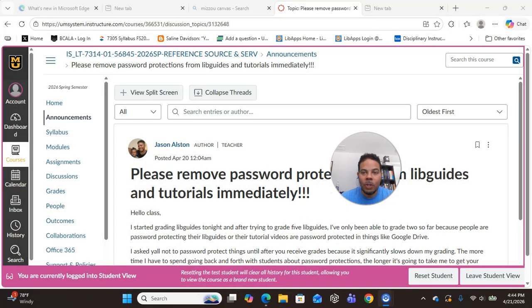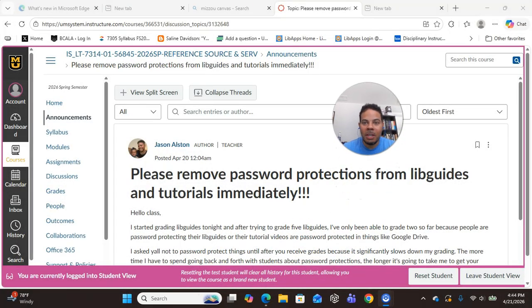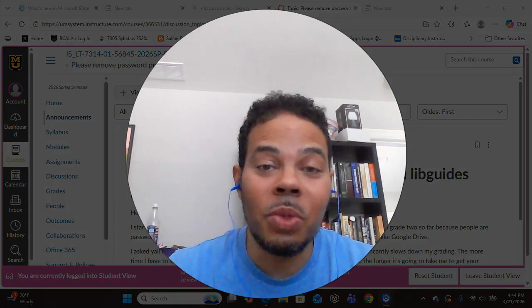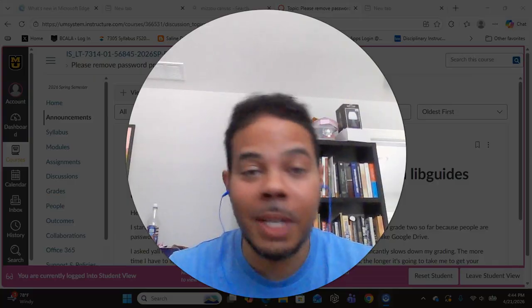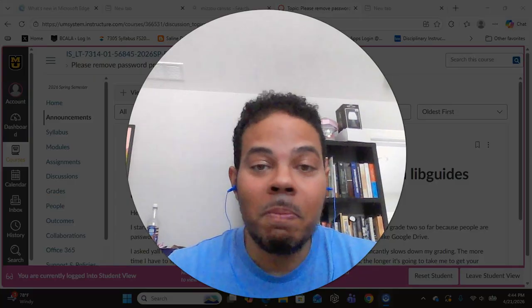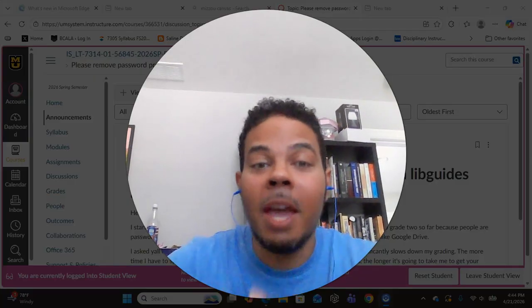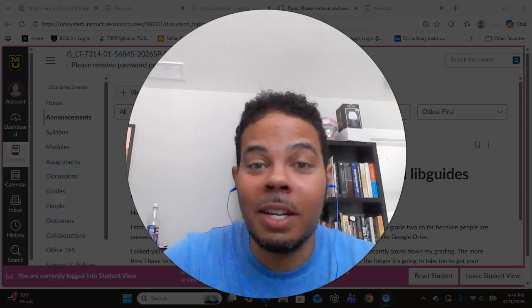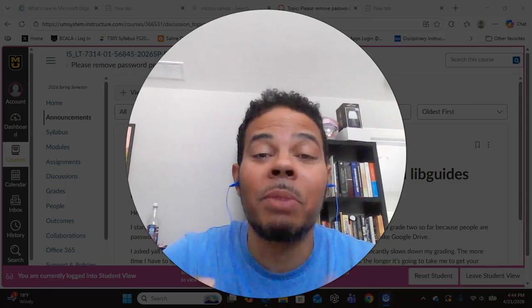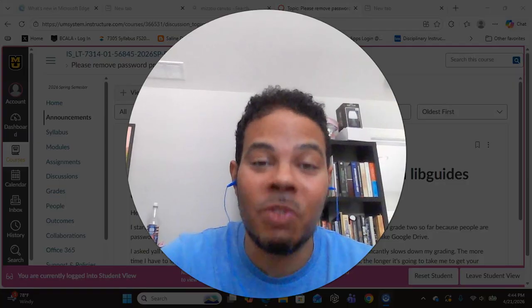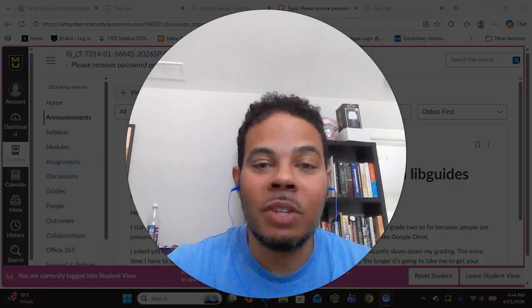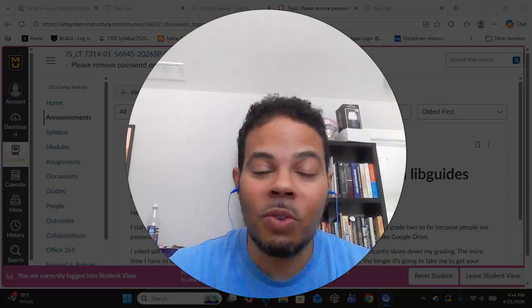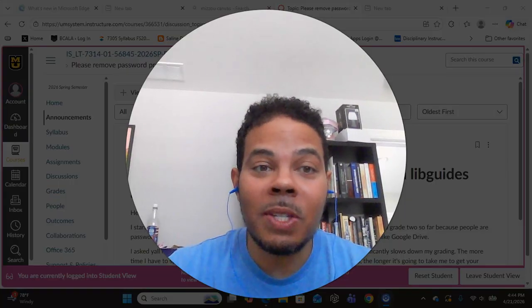All right, so first things first, and I've already sent an announcement about this, but this is the most pressing thing for State of the Course. If you may have your LibGuide password protected, or contents within your LibGuide password protected, please remove those protections. I cannot grade what I cannot see. You can put them back once you get the grade, but the LibGuide is something that I can actually probably grade pretty quickly.